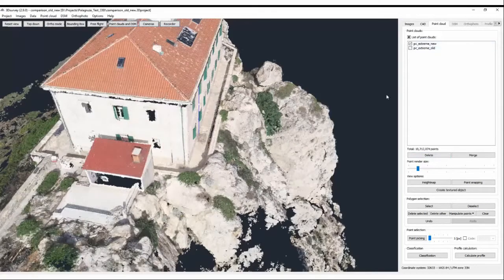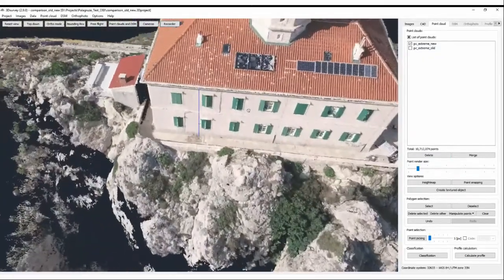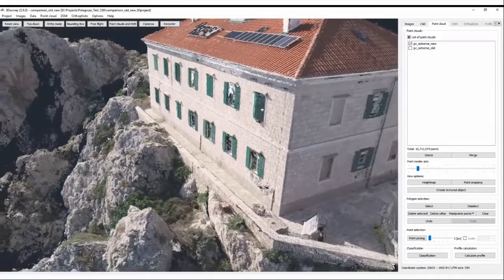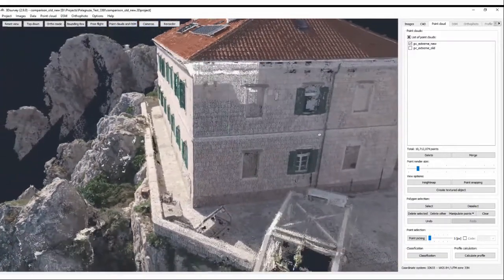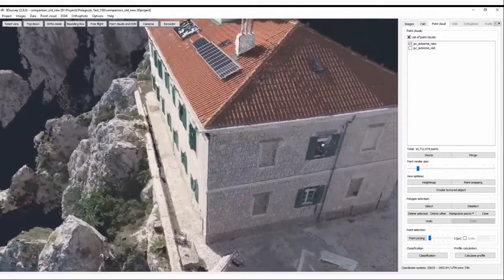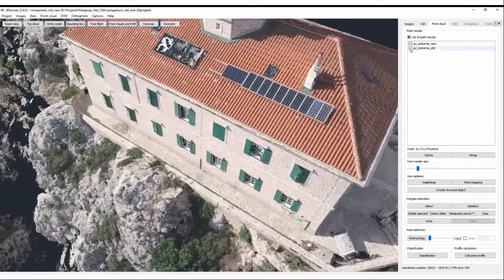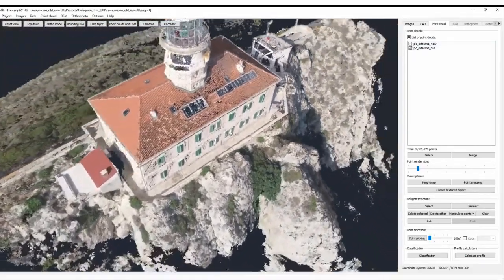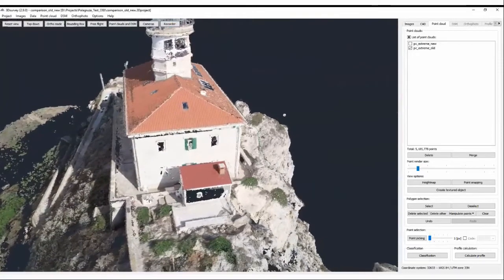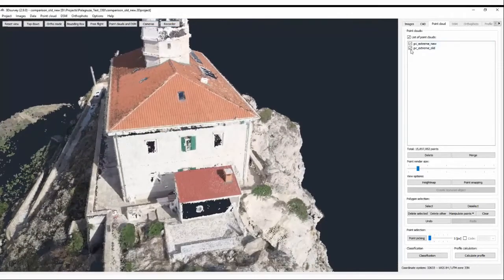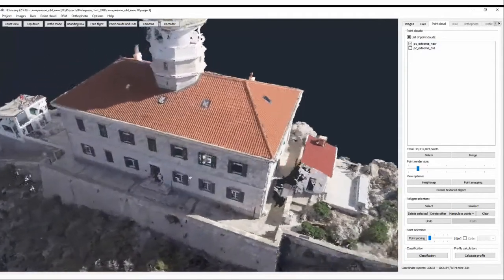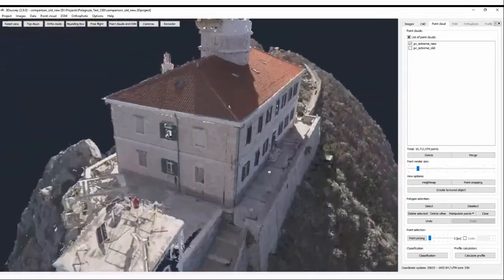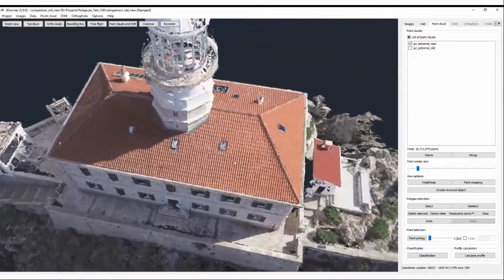So from 5 million points on best settings, we went to 10, and the overall quality of the point cloud is now even more detailed and the point cloud is even more accurate. So here we can clearly see the difference in point cloud quality. So the point cloud is now even more complete and even more sharp.